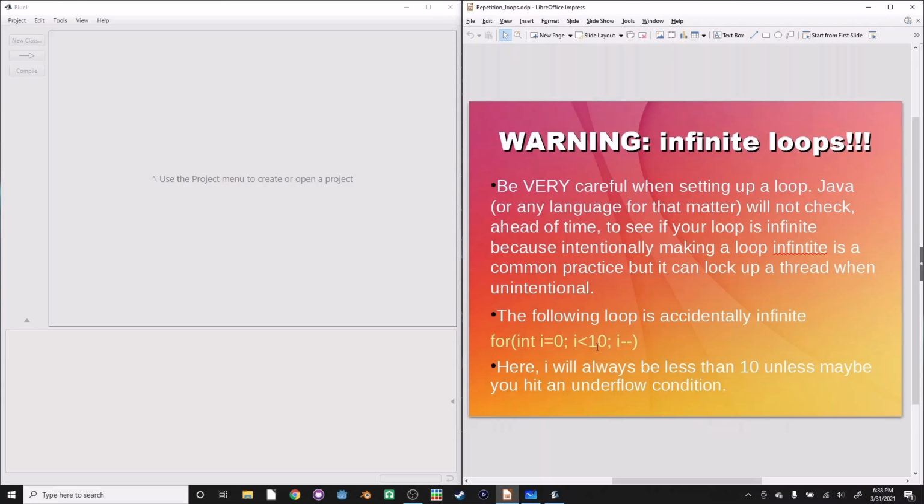Yes, this will technically end, but you see the problem here, right? The intention was to make this iterate 10 times, but this will iterate tens of thousands of times. The way to correct this would be to change this to a plus plus.